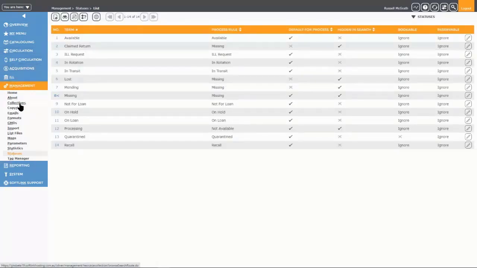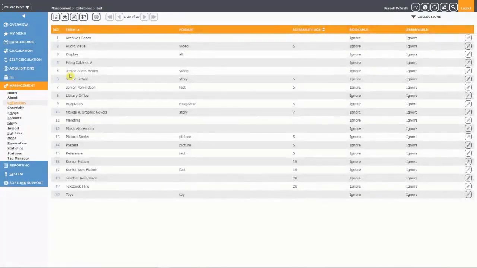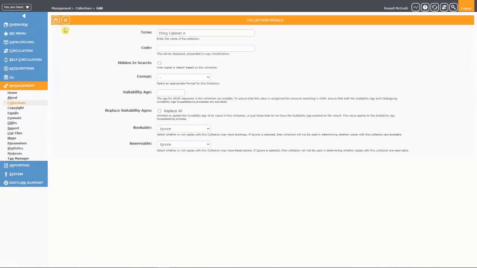Just to show you in the management collections area, something like filing cabinet A, if I edit that, if I didn't want the filing cabinet A copies of things to show, I could click hidden in search in there. So this function has been in the collections area for quite a while. And in the past, some people have used that for things like textbooks or reading resources. So that function has been extended to statuses now.